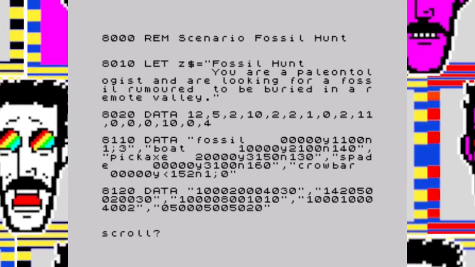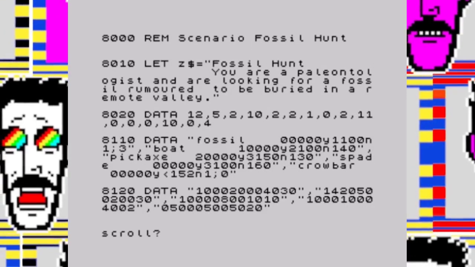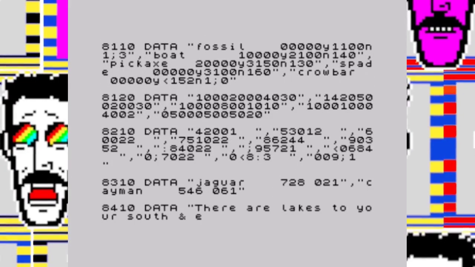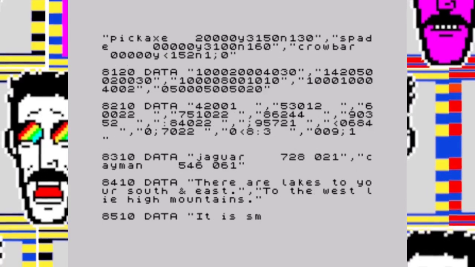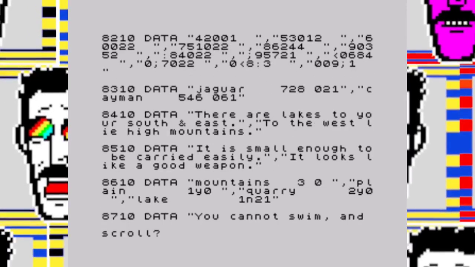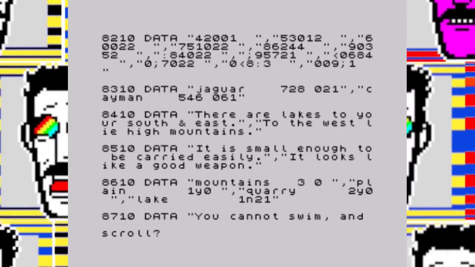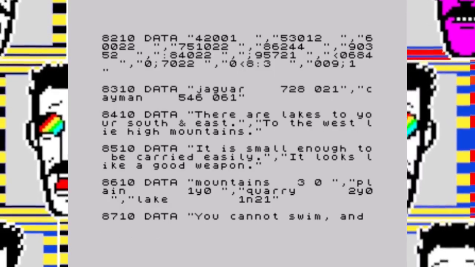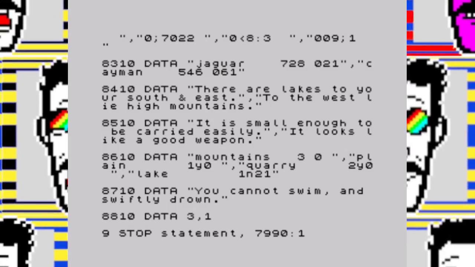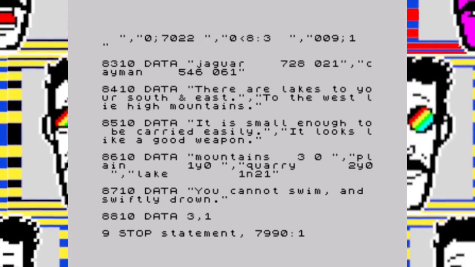We then get data displayed on the screen. You're encouraged to either copy the screen or write it down. I took screenshots, because this then gets typed in and saved as a scenario file. 8 to 10 is all the exits between locations, and these are all filled in for you. For example, the first one, 42001, that means it's mountains. You go north to 4, east to 2. And here we have the exit statements. You cannot swim and swiftly drown. And finally, 8810 is the numbers of the objects you need to win.